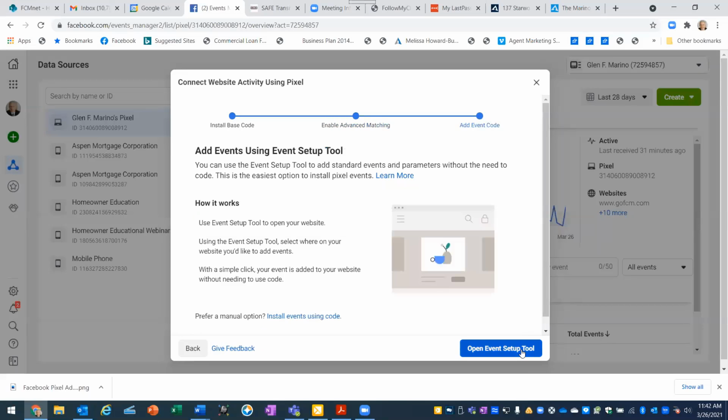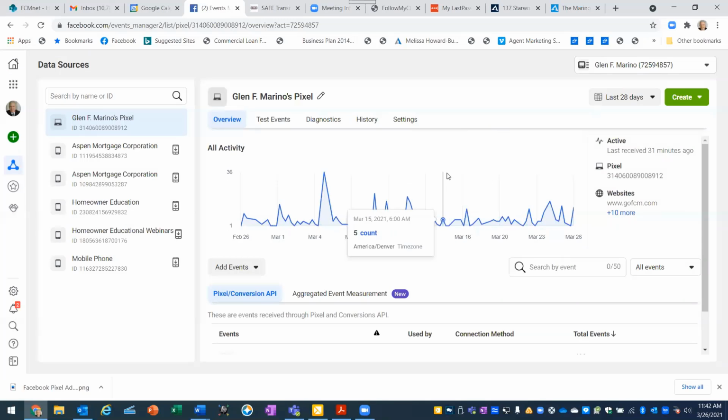I hit continue, and then it even says, would you like to add events using the event setup tool? This is more for a retail operation. Like if somebody goes to a shopping cart, they would have additional events that would trigger somebody to go into the custom audience. Again, in real estate, we don't need this at all. So I do not click on open the event setup tool. I'm basically done. I click out of it and I'm done.